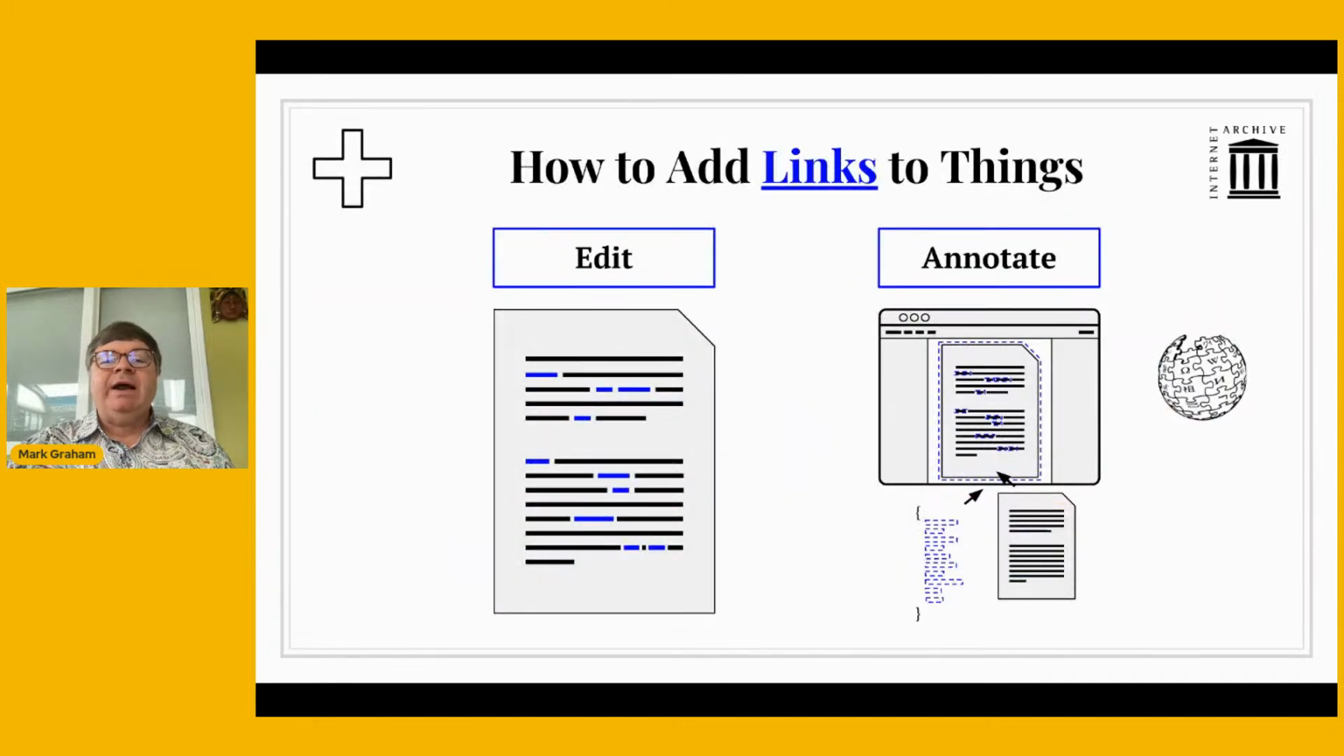But first of all, how do you add links to things in the first place? There's really only two fundamental ways you can do that. One is you can edit the object. If you have access to the object itself, then you can go in and you can change it. Maybe it's a PDF file, maybe it's a Word file, maybe it's a website that you control. But that's actually the minority. In most cases, one doesn't have access to things one wants to add a link to, unless those things are Wikipedia pages.